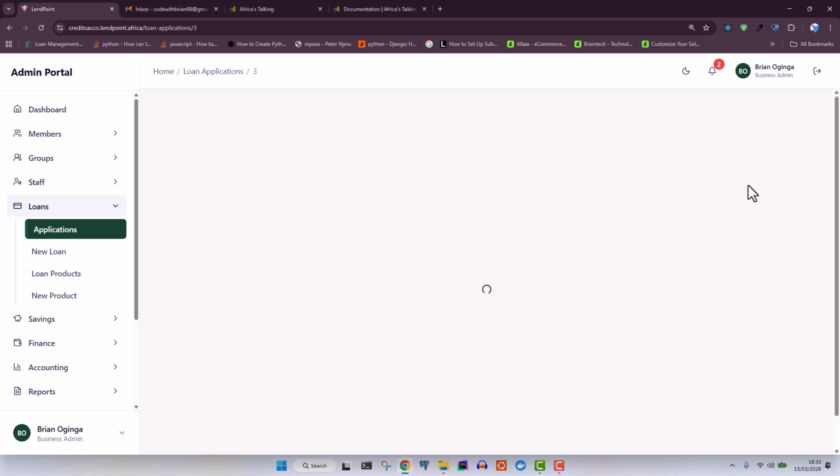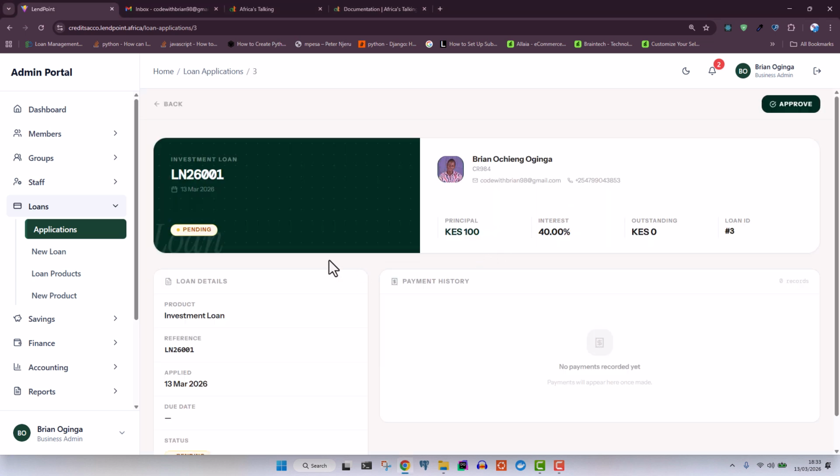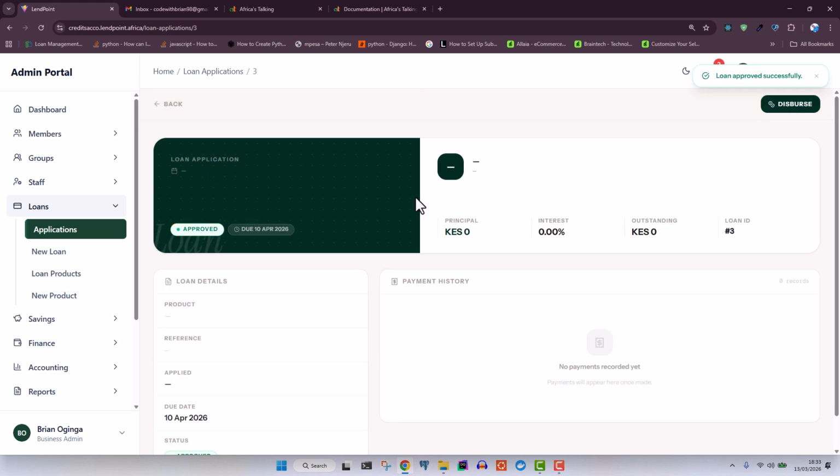So let's head over to the loan itself. Right now, there is no payment history. The loan is also pending. We can see the member, the details about the loan, as well as the status. So what you're going to do is just click on approve, and then the loan will be approved.